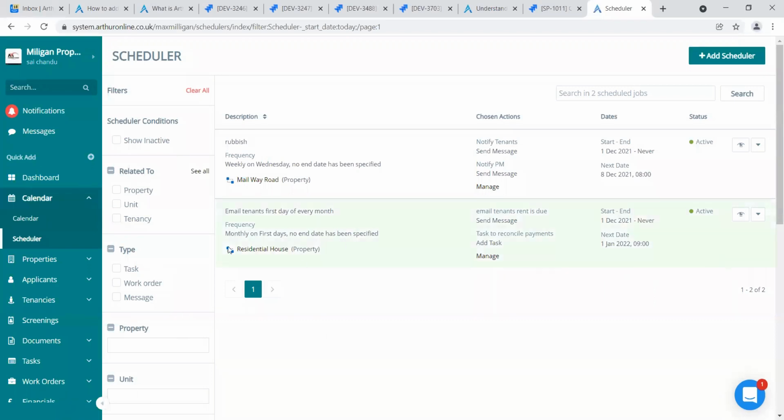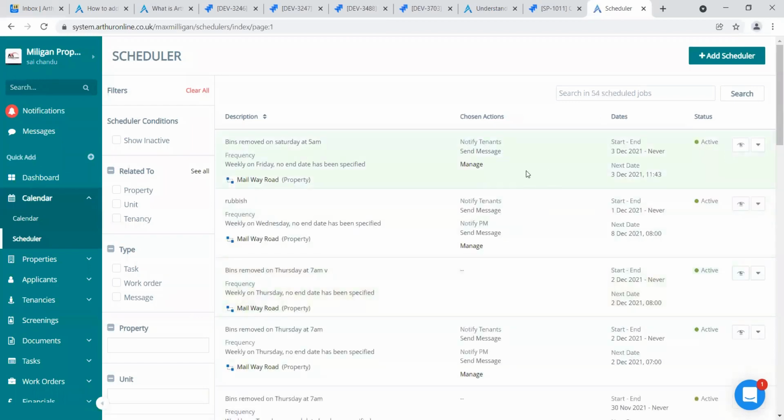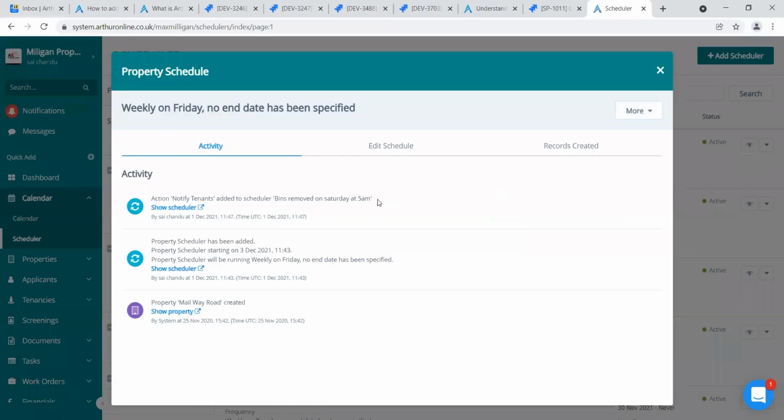And here, if I just clear all my filters and go back to the normal screen, you can see the schedule is active. This is what we have just created. If I click on the I symbol over here, it will take me to the screen where I can see the activity. So I have created the property Mailway Road, and the scheduler is added, at what date, at what time, what the scheduler is, how and when it will be running, and what action it will do: it will notify tenants. So all the activity which was done is visible here.